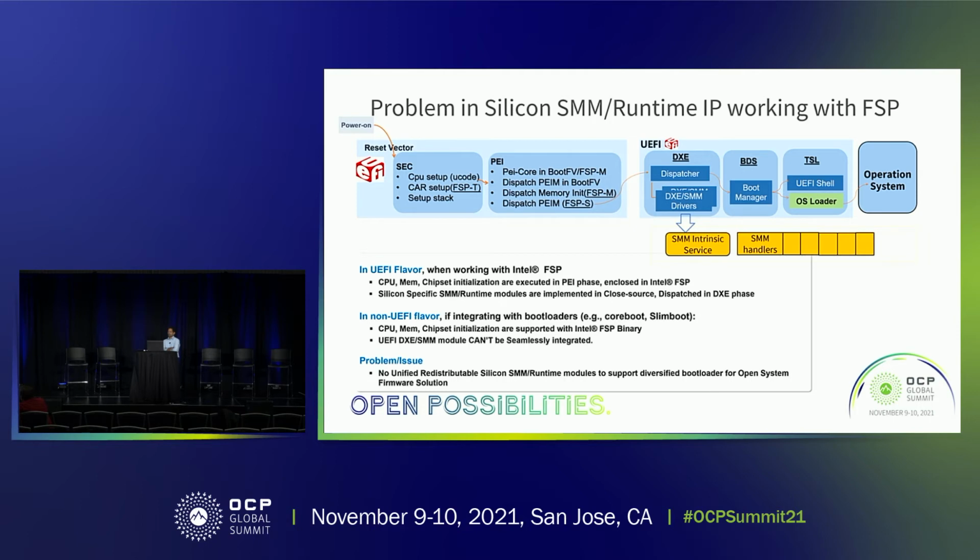This solution works well for the UEFI flavor, but if we switch to another bootloader, the DXE and SMM modules cannot be seamlessly integrated intact. So we are thinking about this problem, and we realize that we want to have a unified redistributable SMM module to support different bootloaders, to complete our open system firmware solution.